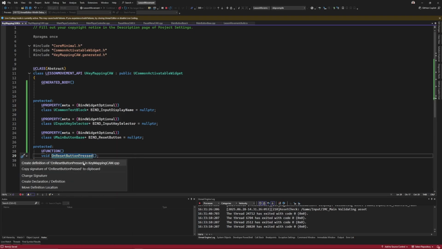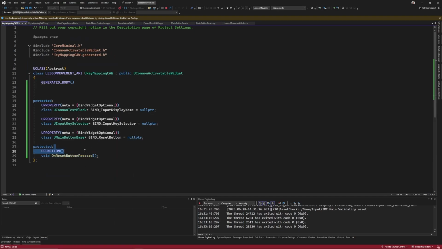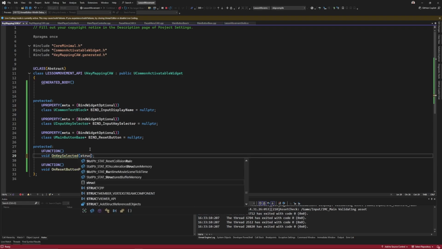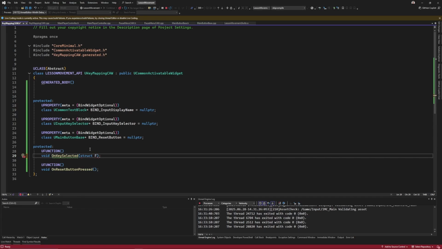Okay, cool. The second one will be for the input key selector. I'm going to name it, oh sorry, not class, void OnKeySelector. This function will actually take an argument inside a struct. That's going to be FInputCall. I'm going to name the value SelectedKey. There we go. Let's go.